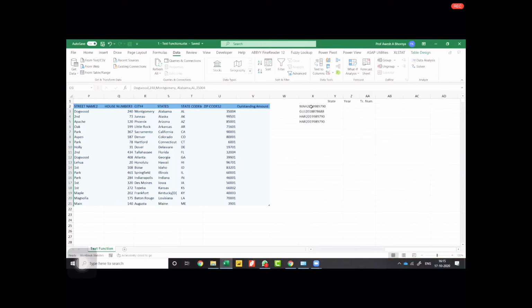With respect to the second option in Text to Columns, you have data which can be in this format. Let's say this may be the transaction ID of some bank or some system that is generated. In this transaction ID, you have 3 important pieces of information. One is the state where the transaction has taken place, the year where the transaction has taken place, and the transaction number. The first 3 letters, the 3 alphabets of this code, are going to be the state.